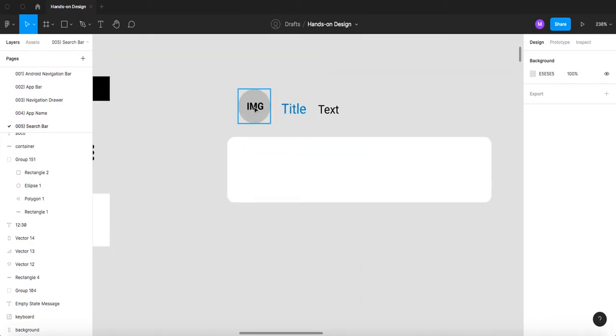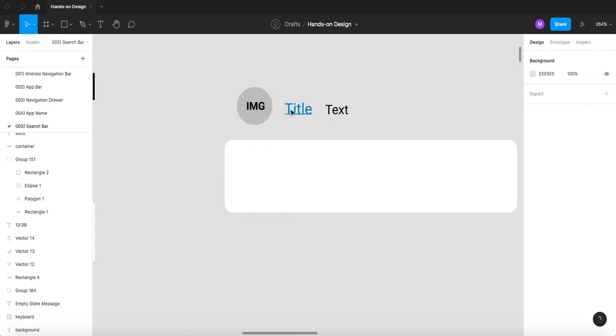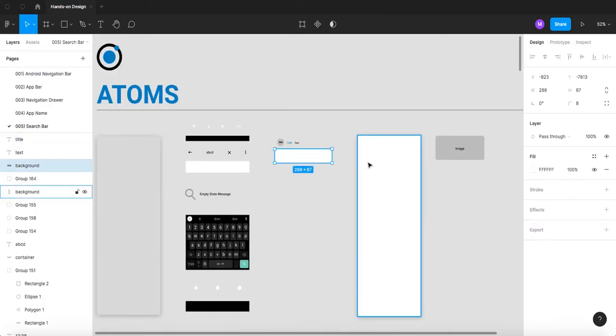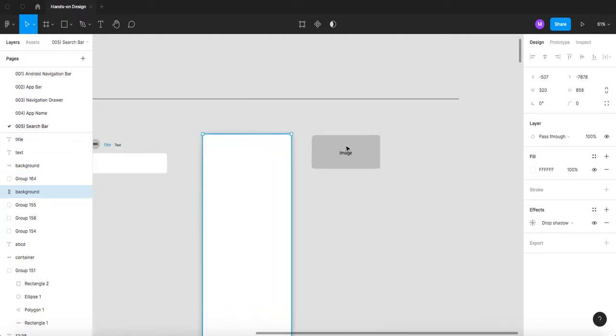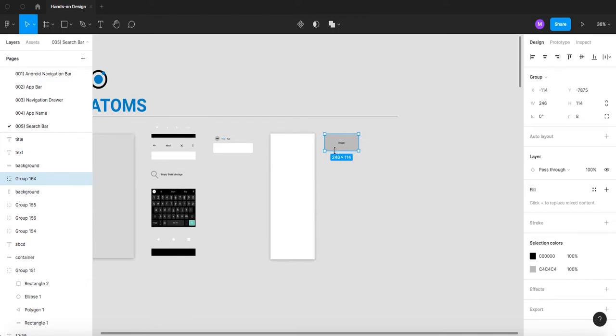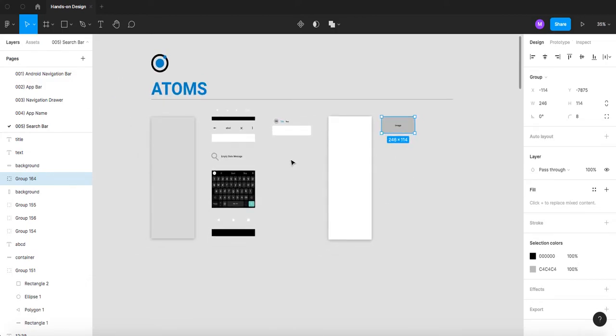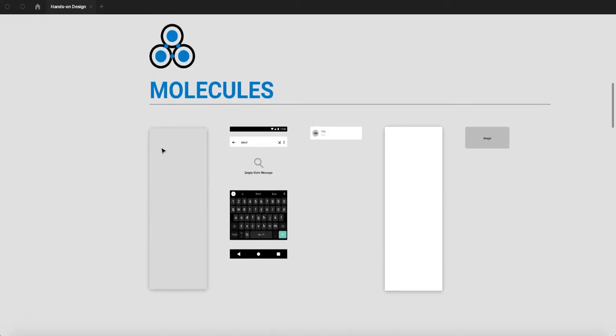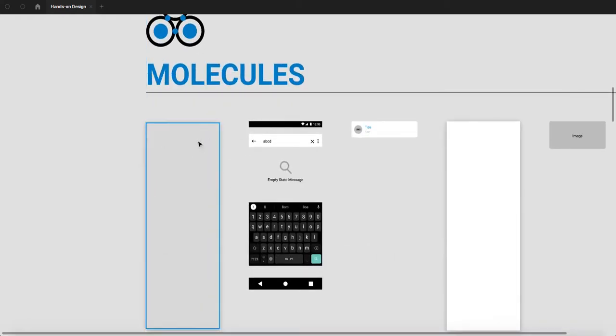I have this image, this placeholder. I have title, text, container. I have white background, and I have this placeholder for image. So a lot of atoms. And going ahead, we have molecules, like I said before. So this, it's an atom, but I will just place it here to go on.